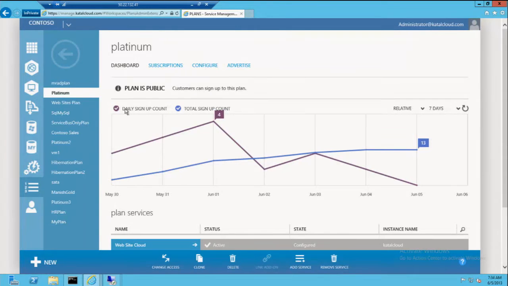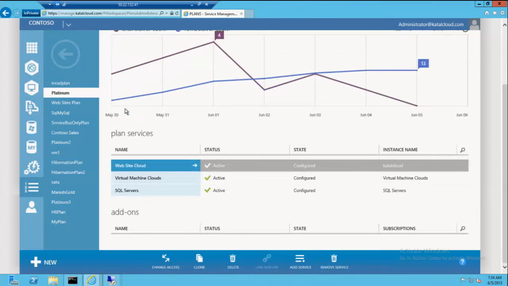One of the things that I think is particularly useful about this information is subscriptions. If I put out a new offer and I don't get a single subscription on that thing over the course of a week, I might want to second guess what I put in there because it's obviously not attractive to people. So John, this is a plan that contains websites, virtual machines, and SQL.